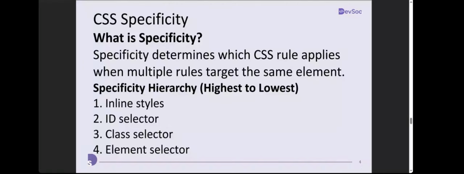All right. So first, the hierarchy we have mentioned. The inline style is number one. Let me explain this before I reveal them.